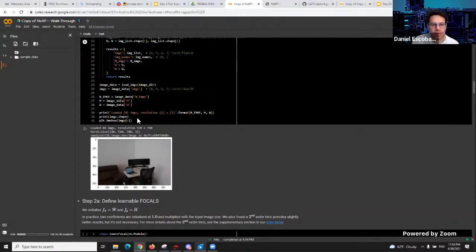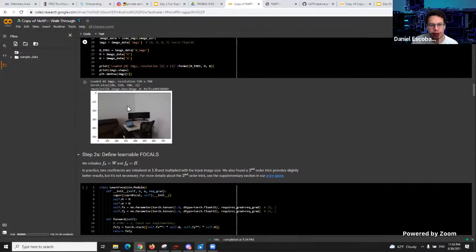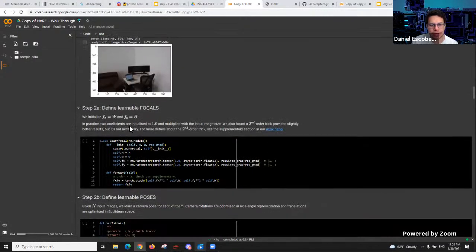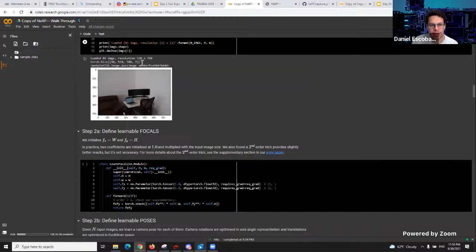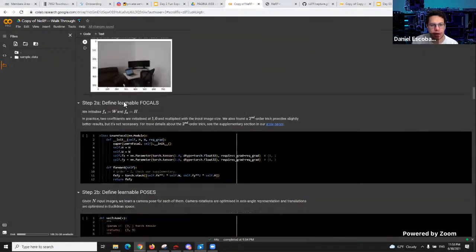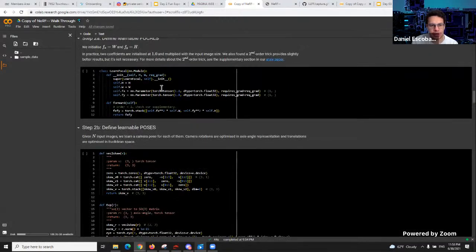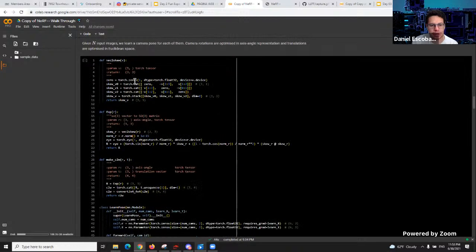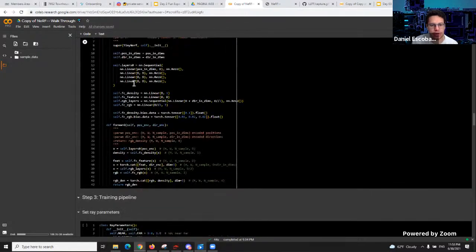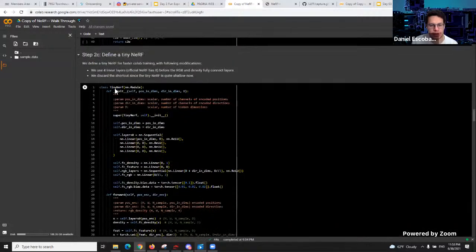So yeah, if you take that and feed in this sample image, this is one of the images that they have of a desk. You take this image, and they have about 48 images total of this desk from different angles. Then you would just run this and train it. This is their NERF model.